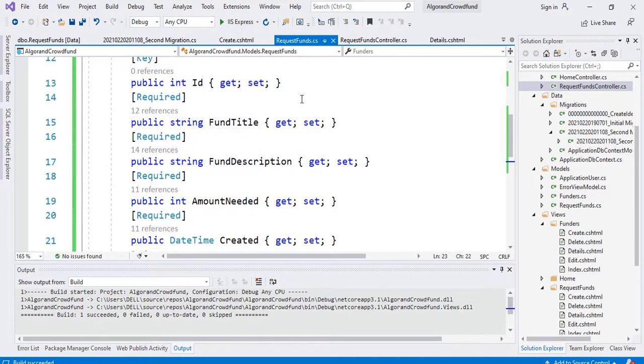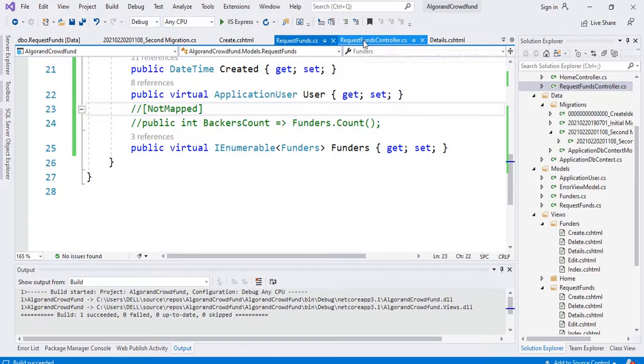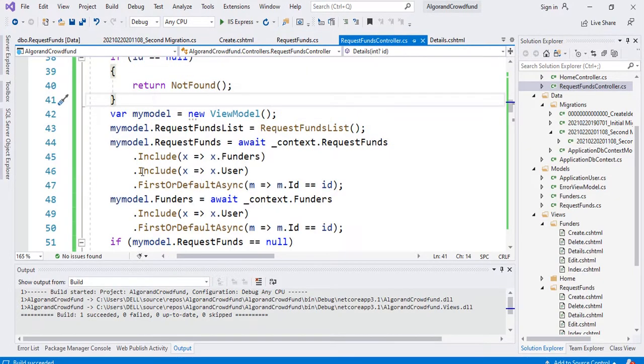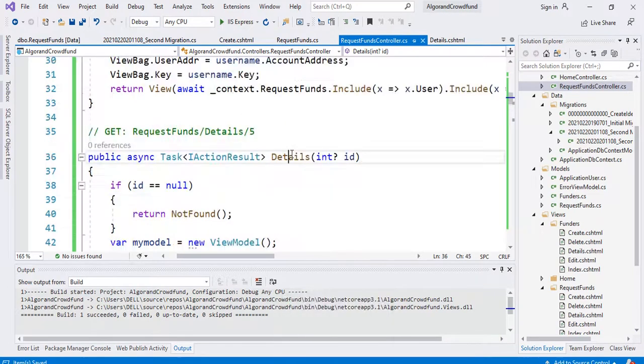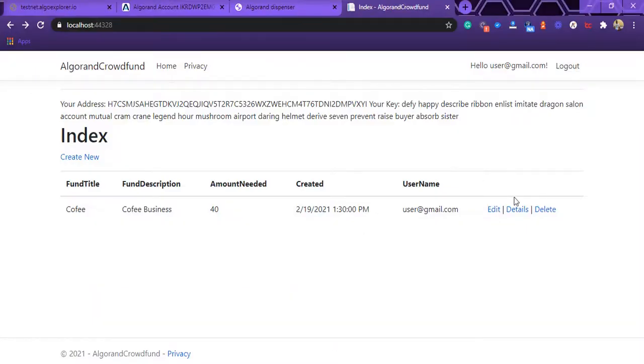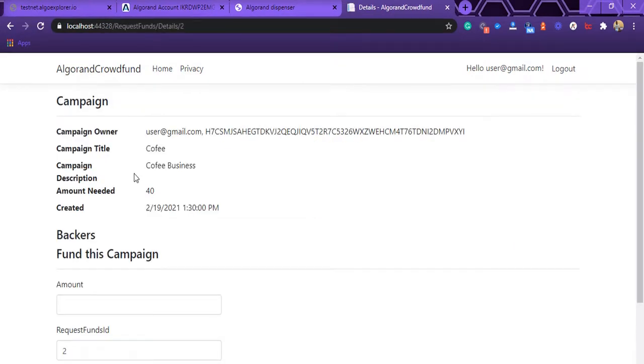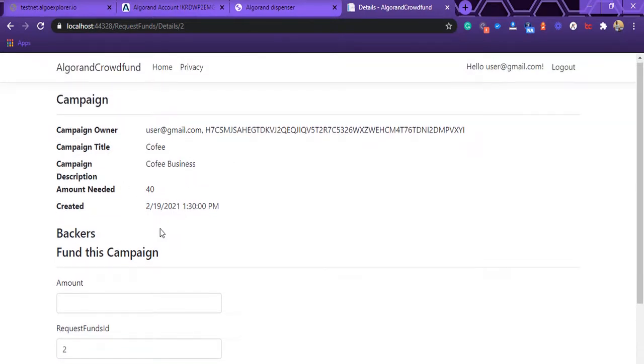Right, so right here inside of our request funds controller, this place was then include, like this, but I changed it to include. So it's just an include, passing in the x, using the lambda expression to pass in our user to the details page. So this actually enables us to view the details page. Okay, so we can see the details of this particular campaign. We can see the user that created it and details about it.